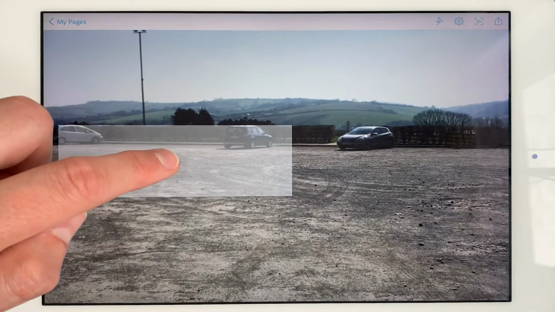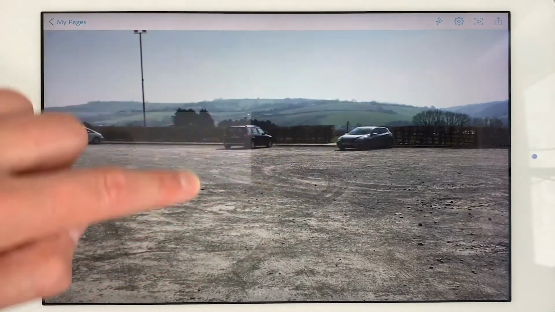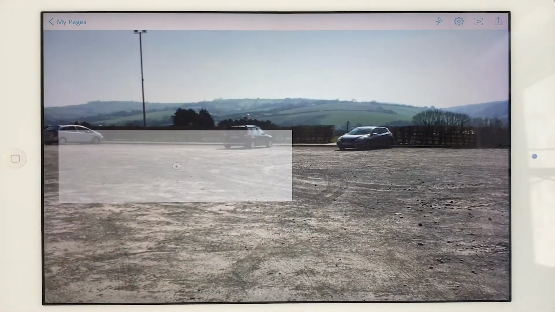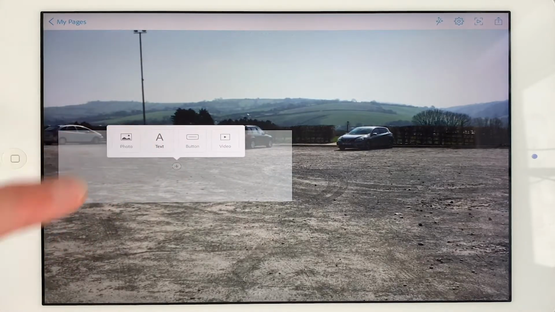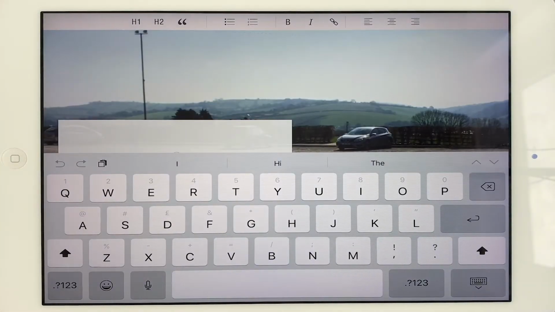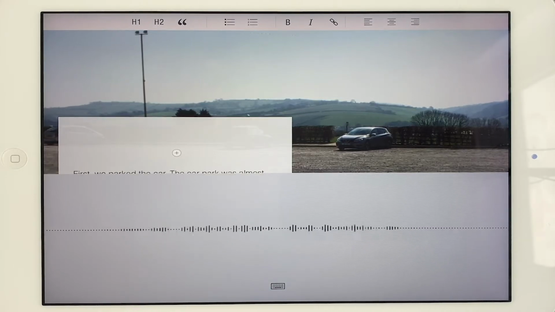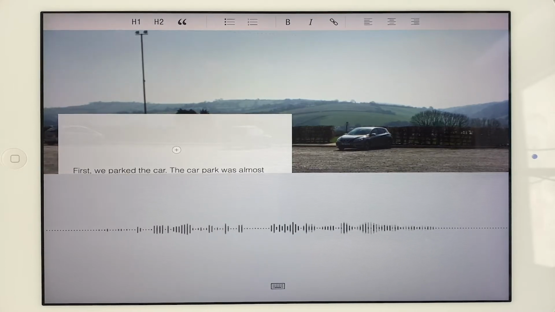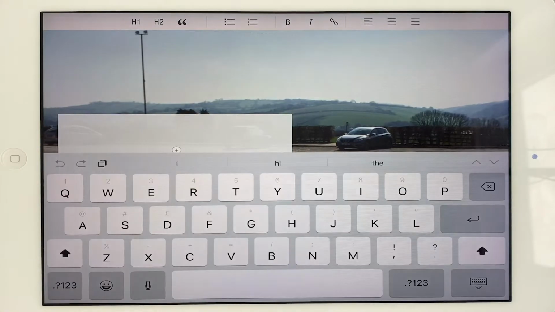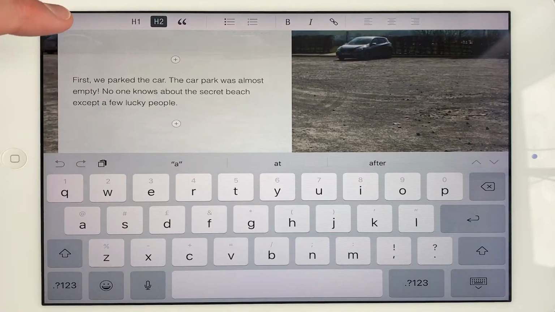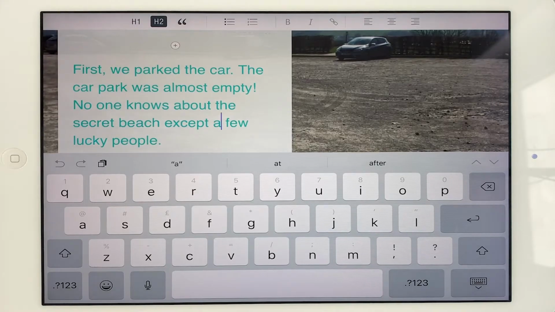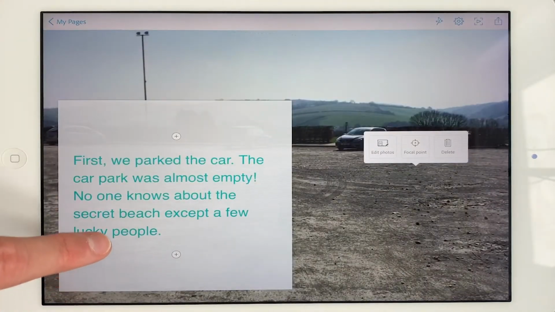So let me put my text in my text box. Now these text boxes, you can actually hold and move around. So I'm going to add in some text here. Now, instead of going and grabbing it, let me show you a different way to do this. You can use the dictation tool. First, we parked the car. The car park was almost empty! No one knows about the secret beach except a few lucky people. Now you can change this, you can change it to H2 for example, changes it into the green, maybe we'll do that. So we've got our first one.